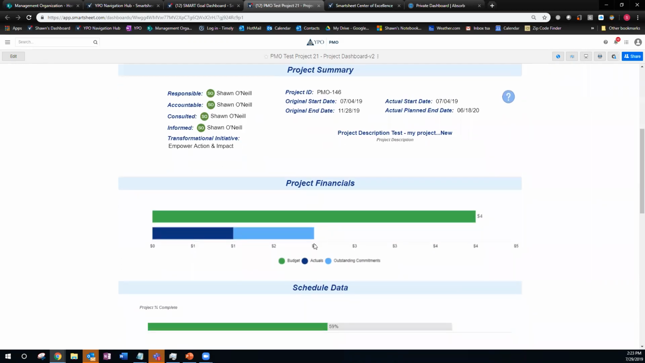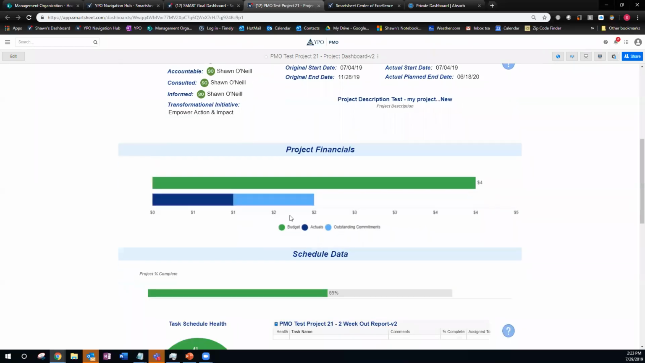And then this section will be linked with Financial Force, so you won't ever have to touch this. It should get linked up once we get that connector set up. It's going to have your budget along with your current expenditures as they are in Financial Force. So you won't need to play with this. It'll just be there, and you can take a look and see if you're over budget before it's too late.